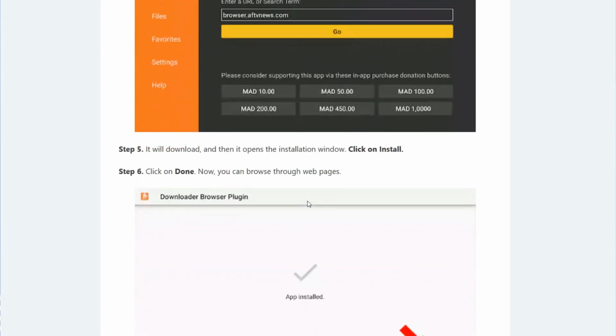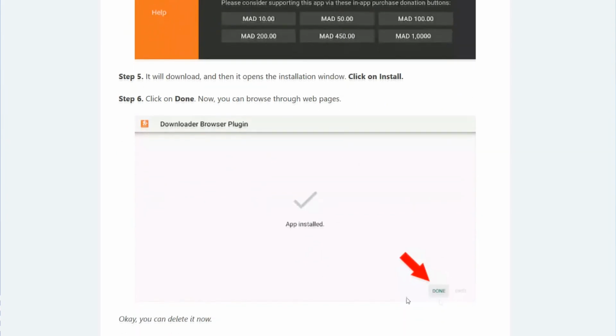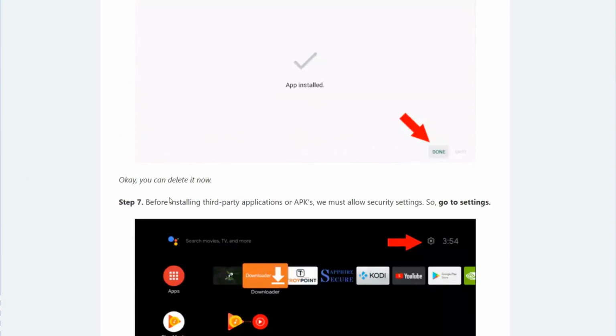So it will download and then open an installation window. So click on install. Then click on done, and now you can browse through the web pages. Okay, you can delete it now.